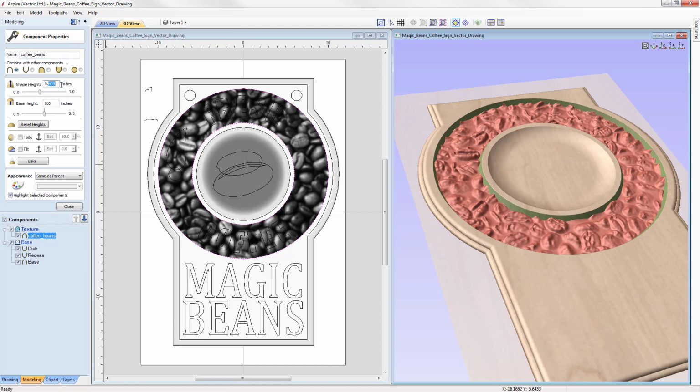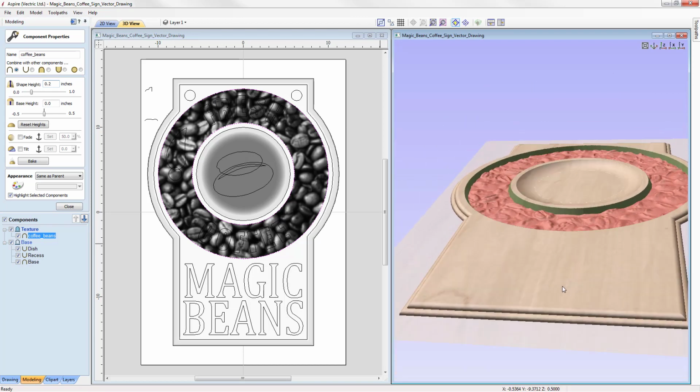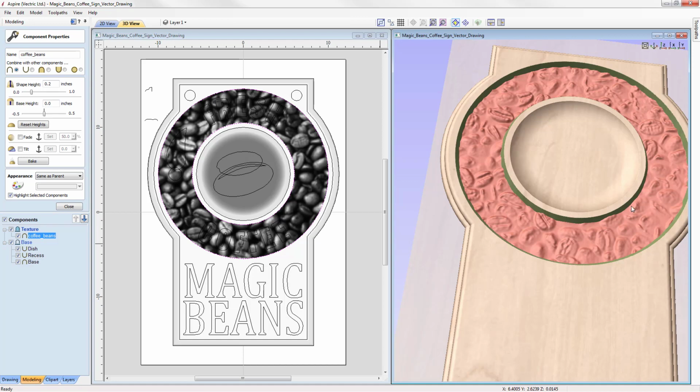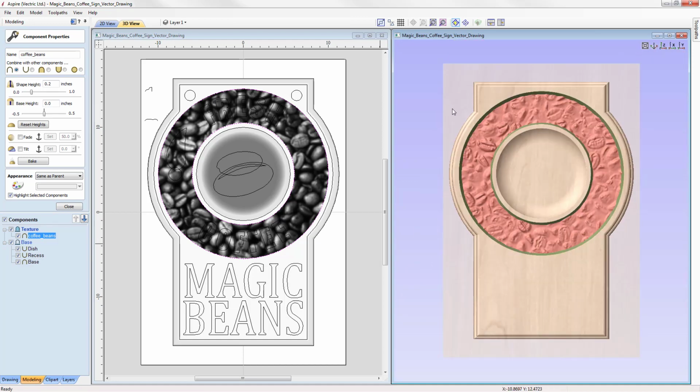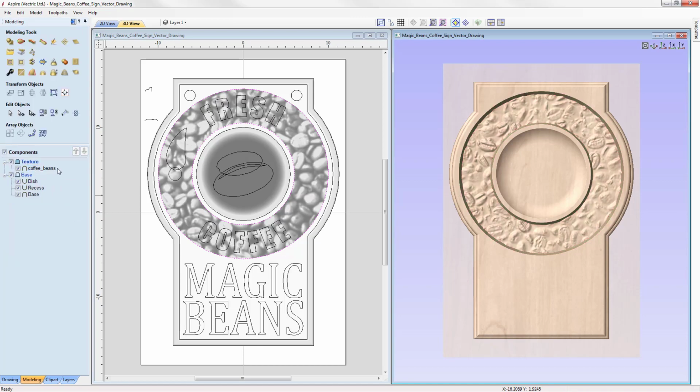I'm just going to reduce that down to 0.2. Press spacebar to accept that, and you can see we have a much more subtle effect. We've really lowered the height, but yet we can still see the detail of the coffee bean texture. Okay, so let's close out there, and we'll click to undraw our coffee beans texture.